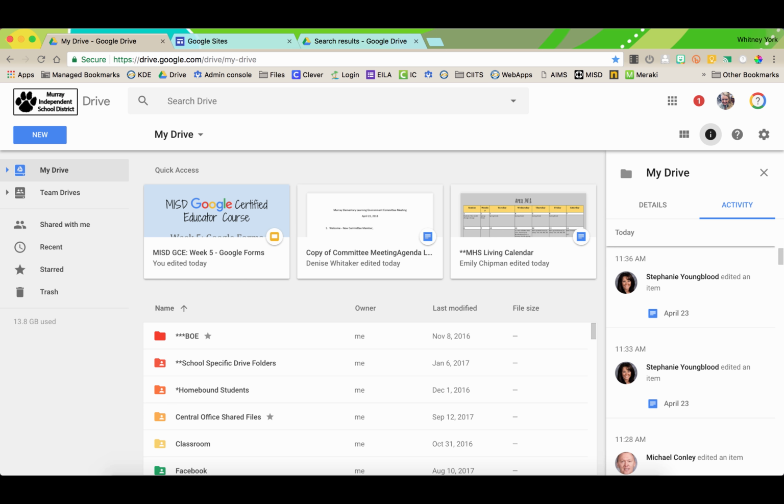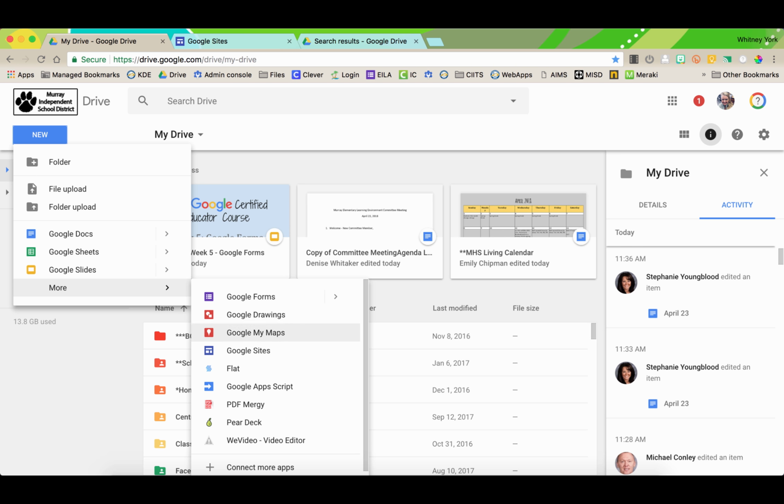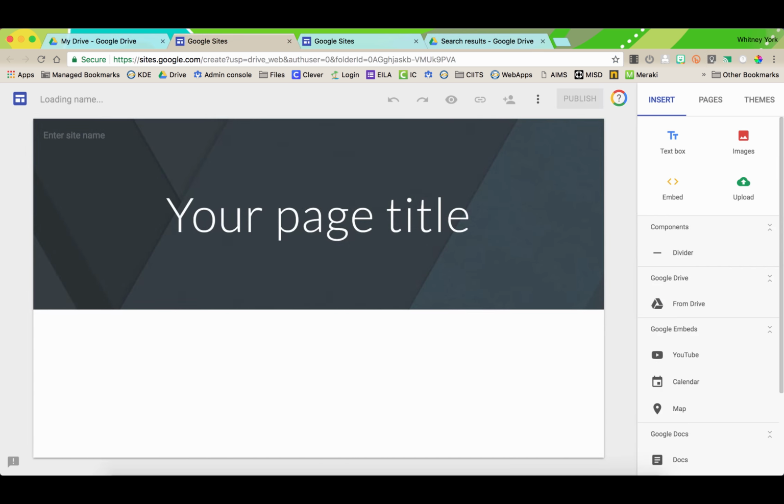Now, the other way to create a Google site is from within your Google Drive. You just do a new, go all the way down to more, and hit Google Sites. Now, the first thing you want to do when you create your Google site is give it a name and get it saved. So just like any other Google tool, everything will save as you're working, but you're going to have to give this one a name.